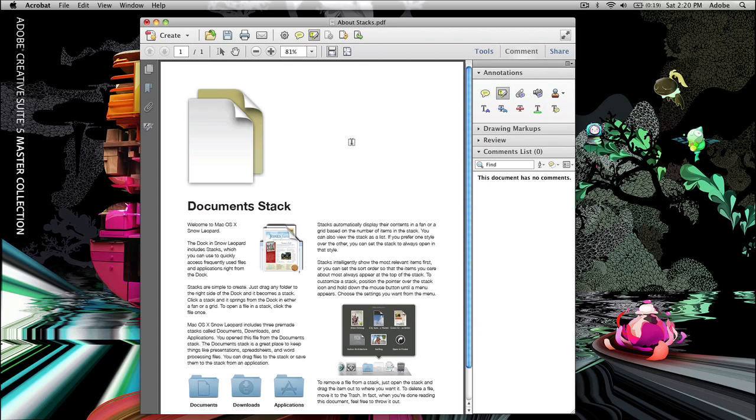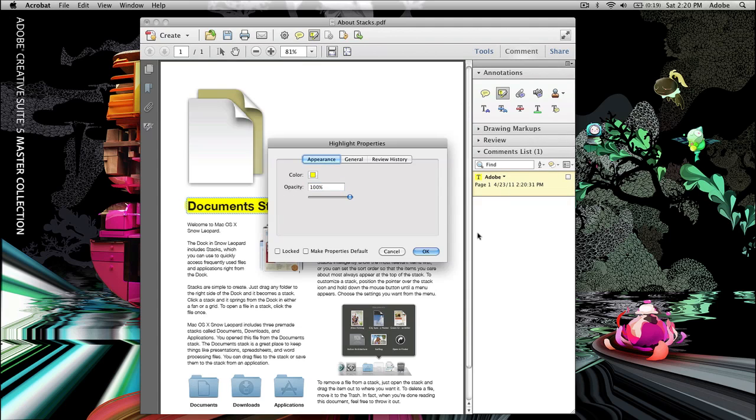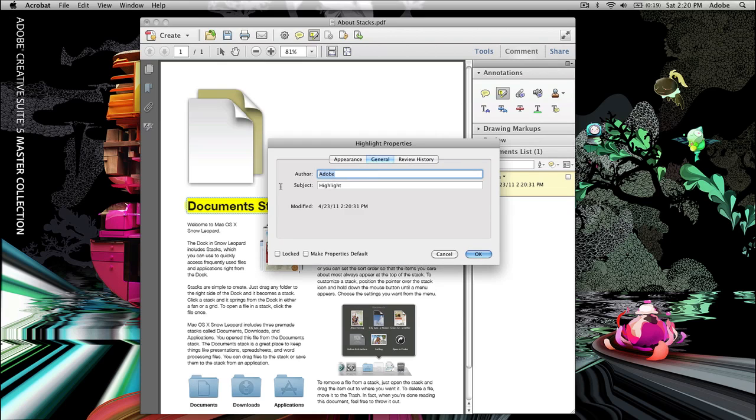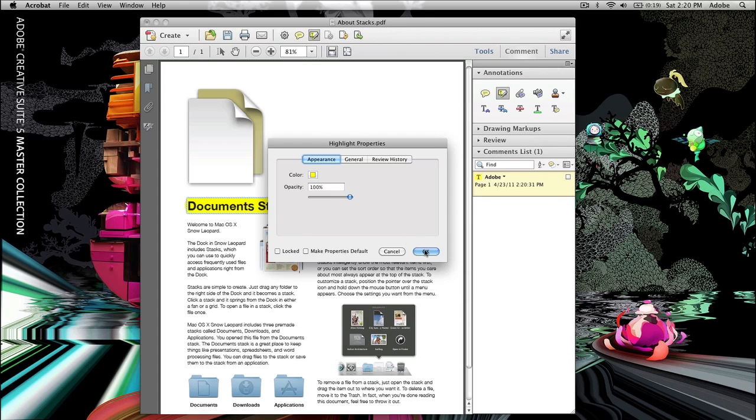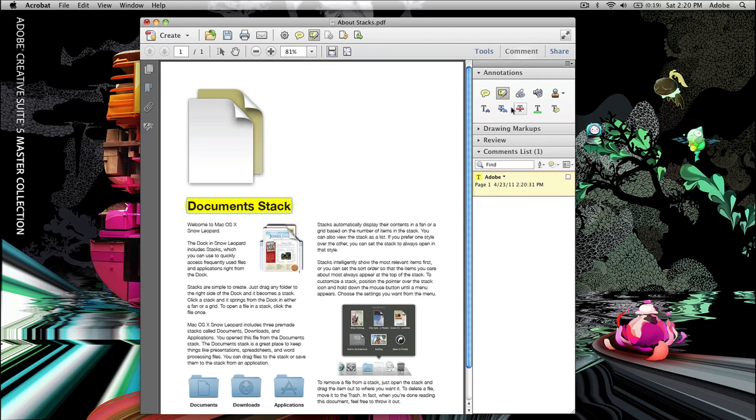So let's say here that I want to just highlight the title here, because I think it's important. So I'm going to highlight the title. It's going to automatically name the comment after the user account on your computer. If you want to change that, you just need to right click on the comment, click properties, and then under the general tab, you can change the author as well as lock, change the subject of this highlight, and see the appearance, etc.